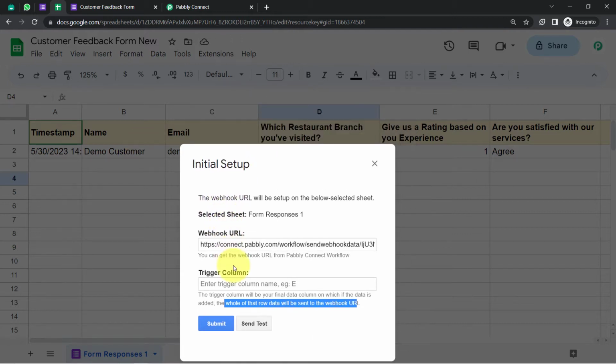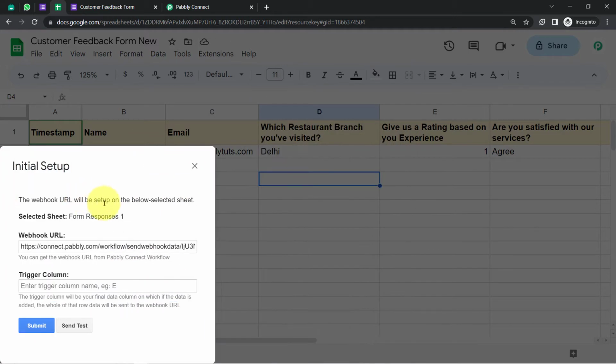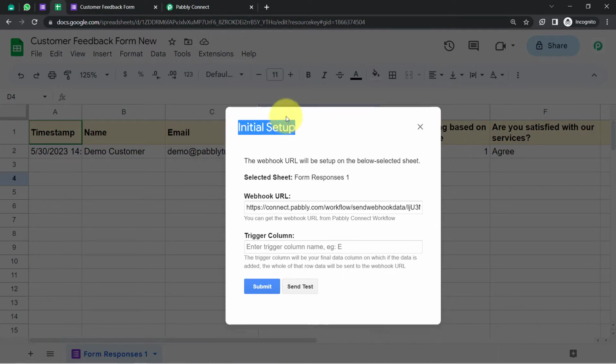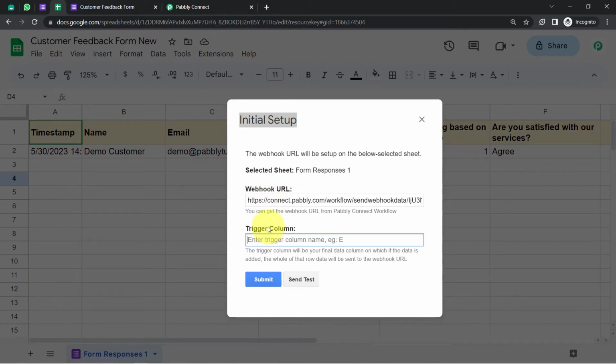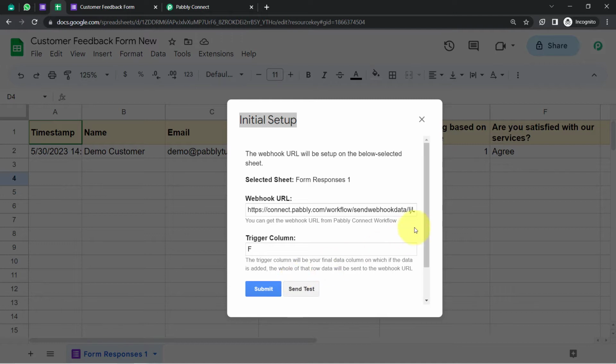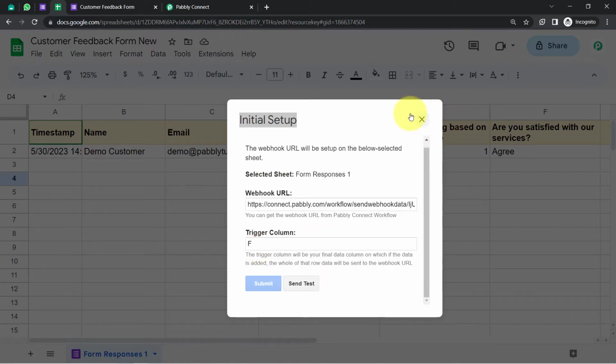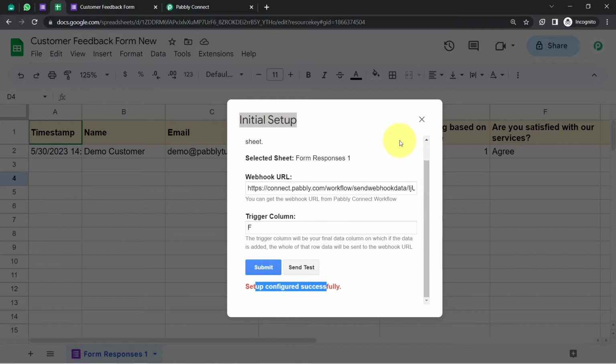So let's say a new submission has arrived, the data will be added into a row, and that data will go up to F, and whenever the F column is filled, the data will be sent. Basically I want that whenever the data is filled up to the F column, this automation should trigger. Clicking on send a test, and you will notice that the test data was sent successfully. Here it is showing the name, the email, the Delhi, the rating, and every other detail. Clicking on submit, and then I am going to close it because the setup is configured successfully.